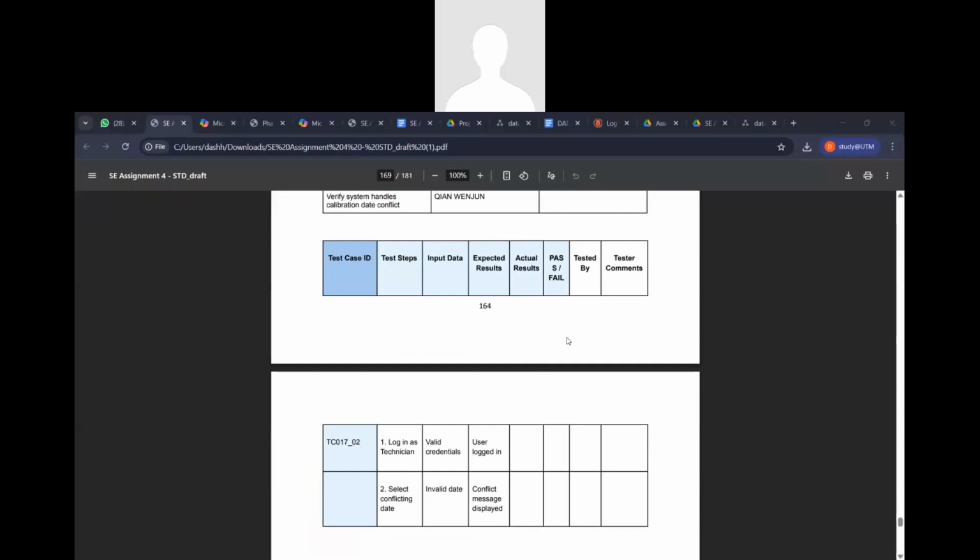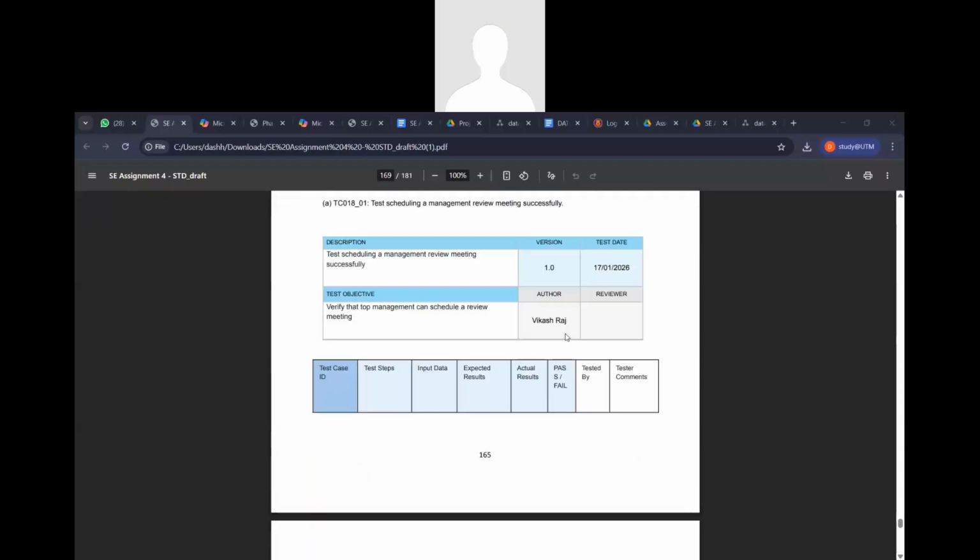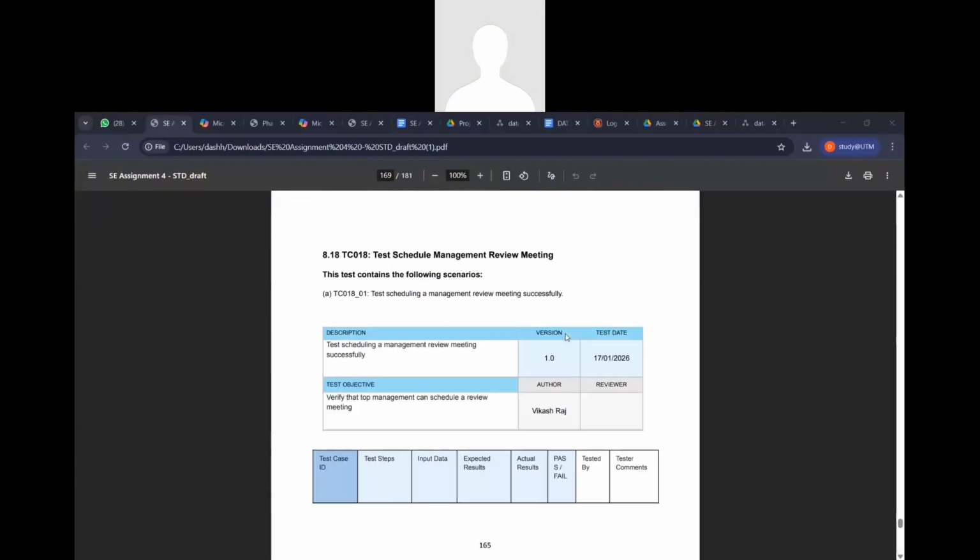Okay, so good evening everyone, I'm Vikash. As for my part, I'll start with TC018, which tests the meeting scheduler. Our main objective here was to verify that top management can successfully book review meetings. Crucially, we also tested for conflict detection. I simulated a scenario where a user tries to book a meeting on a date that is already taken. As expected, the system flagged the conflict and prevented the double booking.